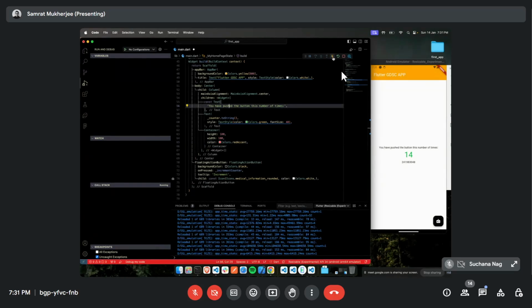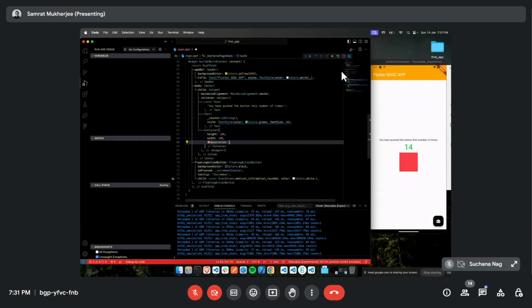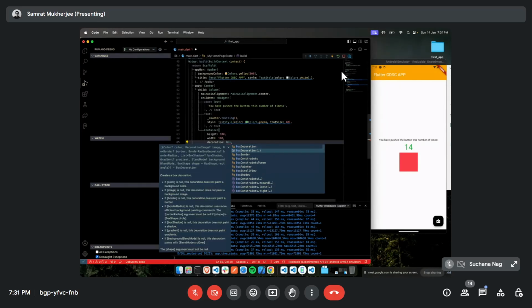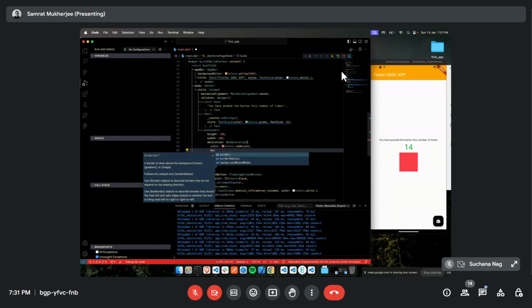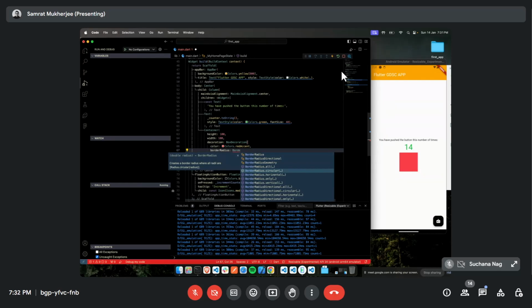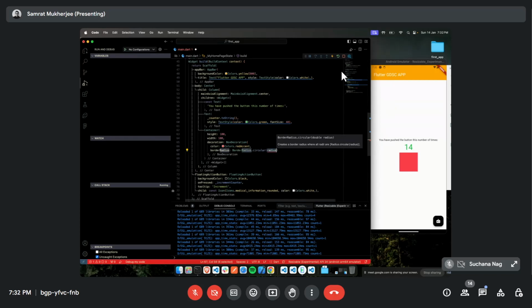As soon as I save it or hot reload it, you can see that there is now a container over there. Now let's say I want to make the corners a little bit rounded. We use another attribute called decoration. Inside it, we use a widget called BoxDecoration. Inside it, let's give it a borderRadius. We use the circular method of the BorderRadius class, with a radius of 20 pixels. There you go. Now there's a box of 100 width, 100 height, of color red accent, with a border radius of 20 pixels.